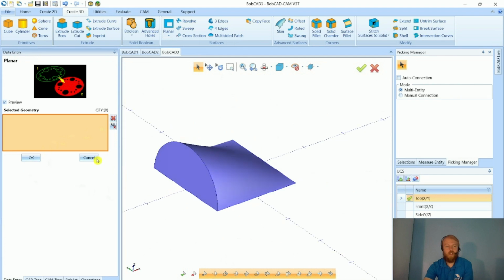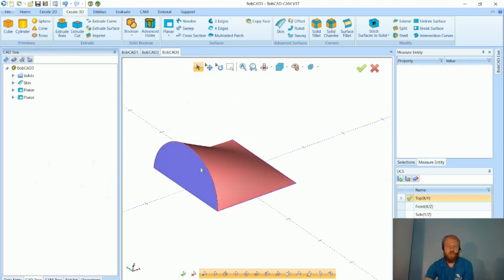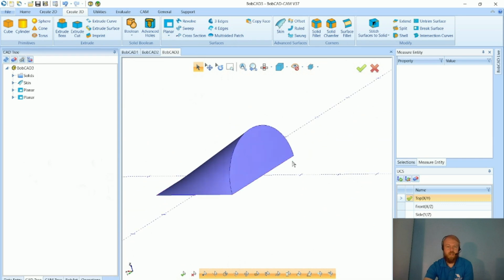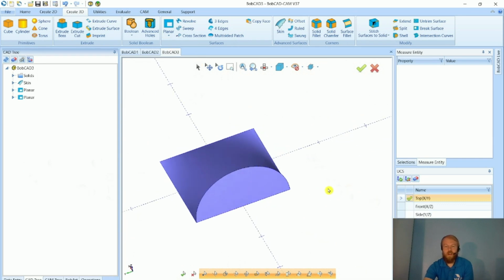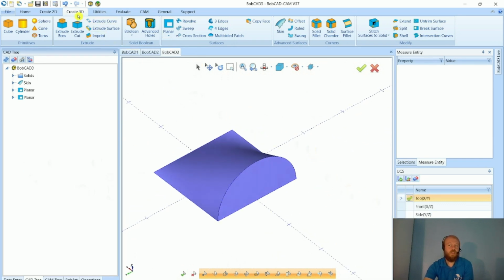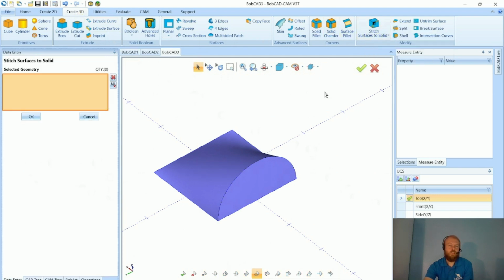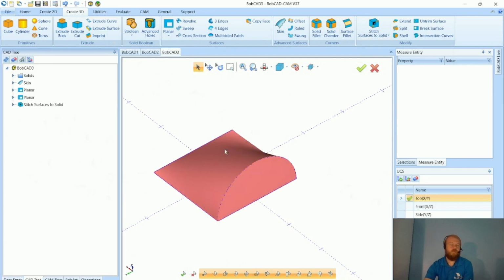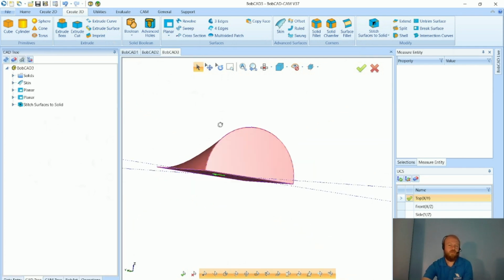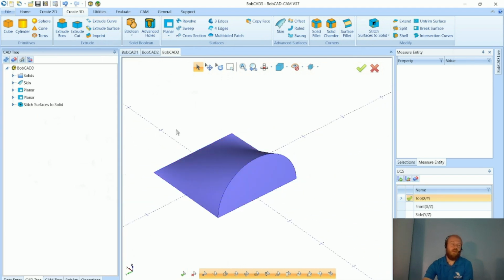To make this a solid, so that when I go to my select mode I don't have 3 separate surfaces here, I can solidify it by going to Create 3D, and all the way to the right-hand side, we've got Stitch Surfaces to Solid. So I window select all 3 surfaces and click OK. And now when I go to my select mode, I've got a solid model. So that's a very simple way of creating a 3D model from separate surfaces.